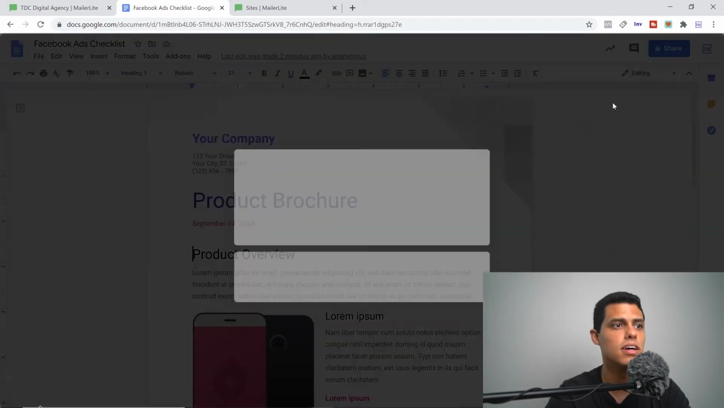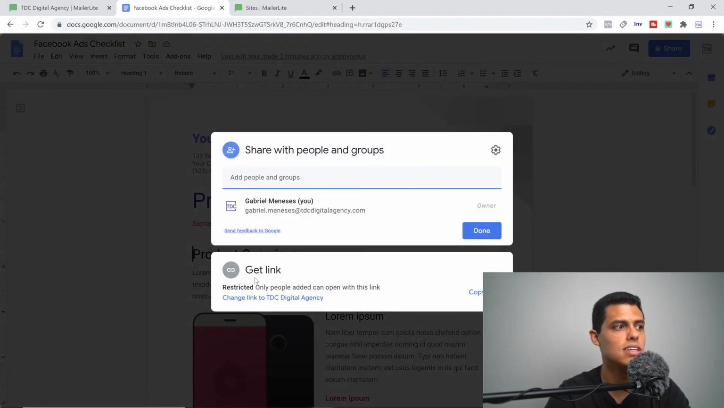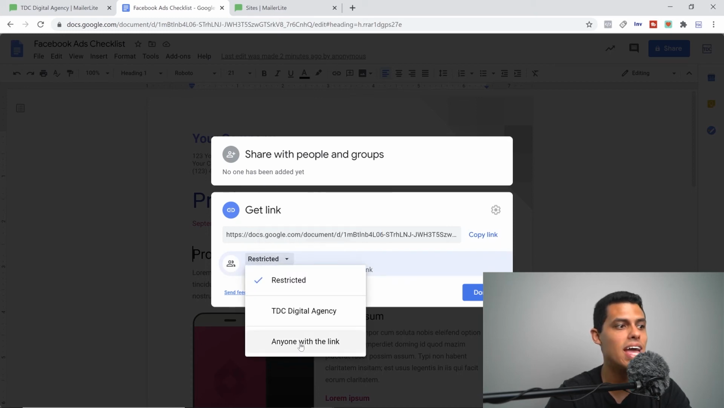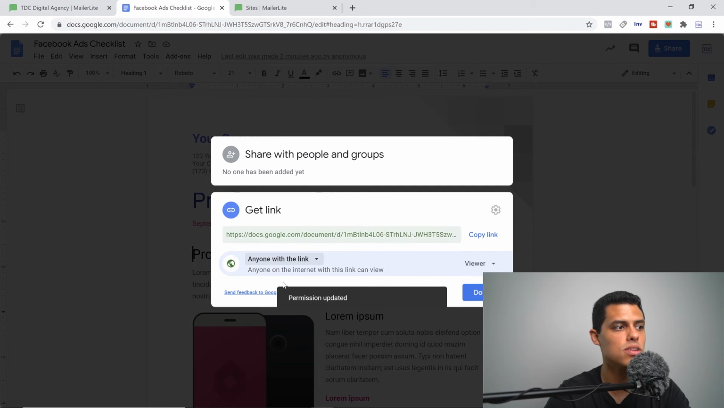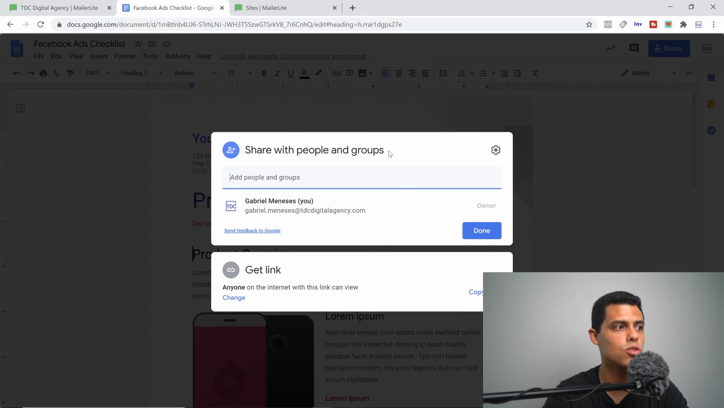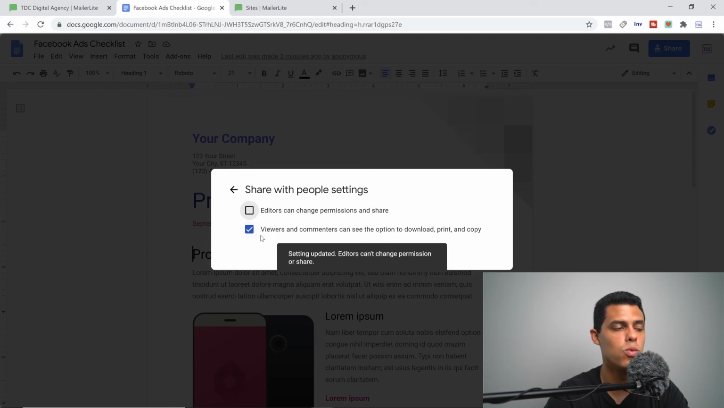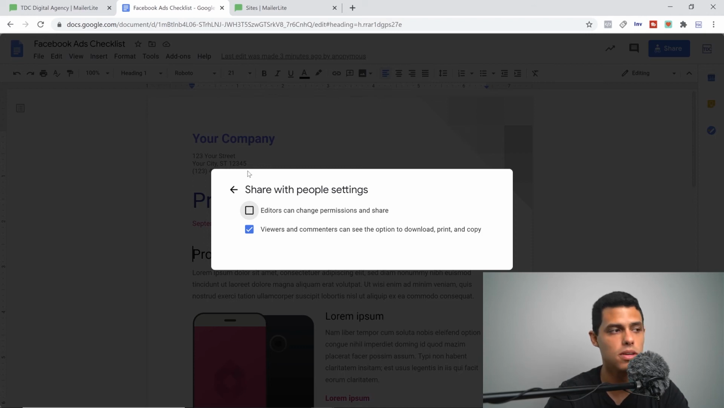document. We click share, and then we go to the second option that says get link. So we go ahead and click right here, and then we put restricted. We click this one and we put anyone with the link. So here we select this option, and then we copy the link right here. And then we can go back to this option right here. We're going to select this setting, and then we're going to uncheck the editors can change permissions and share. So that's it. And then we know that viewers and commenters can see the option to download, print, and copy. So this way people can actually download your file.